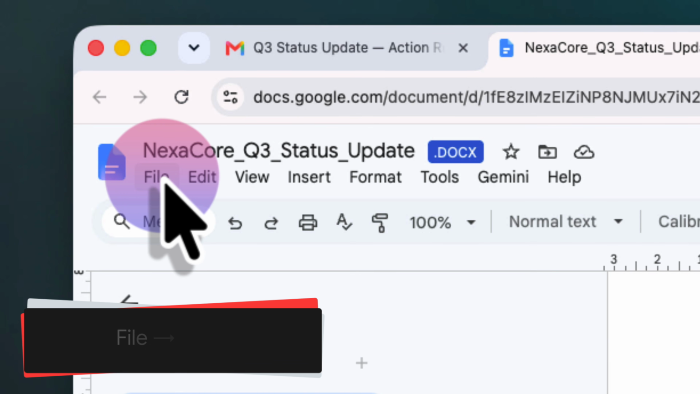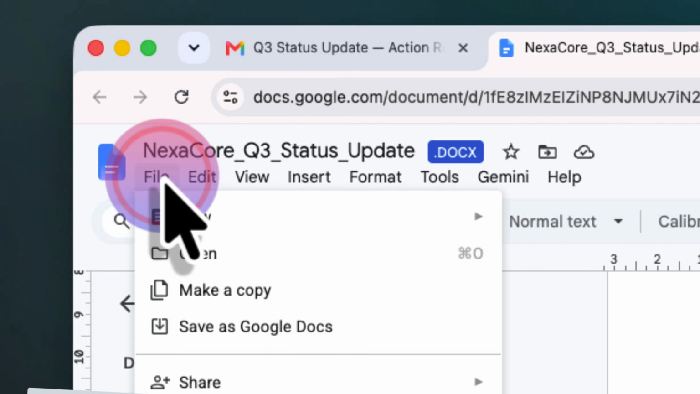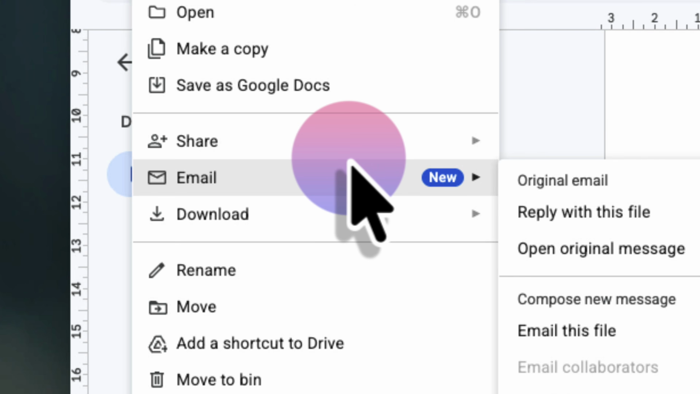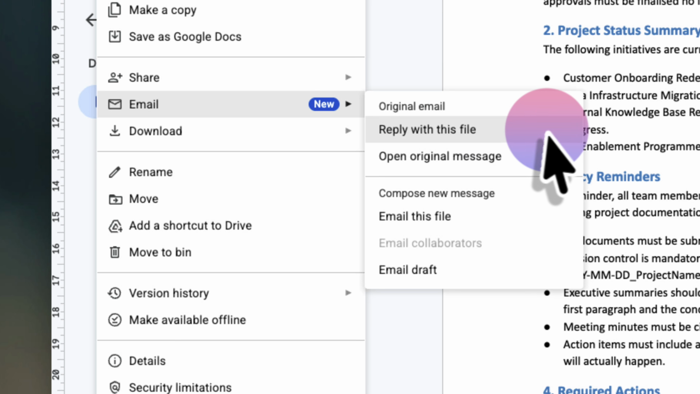Inside the open document, when you're in Office compatibility mode, you go to File in the top menu, and you'll find a new Email submenu. And it's worth pausing here for a second because there are actually a few options in here, not just the one that we're going to cover now. You've got Reply with this file, which is the main one we're going to focus on, but you've also got the option to open the original email that the file came from, which is handy if you ever need to go back and compare something you were asked to change.